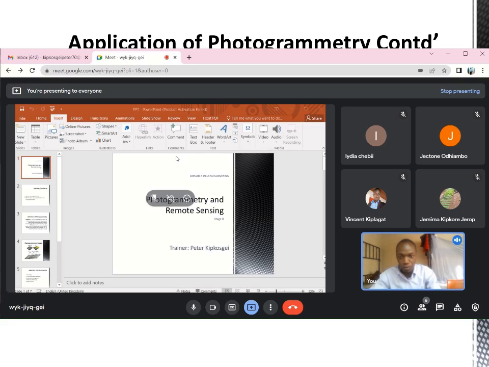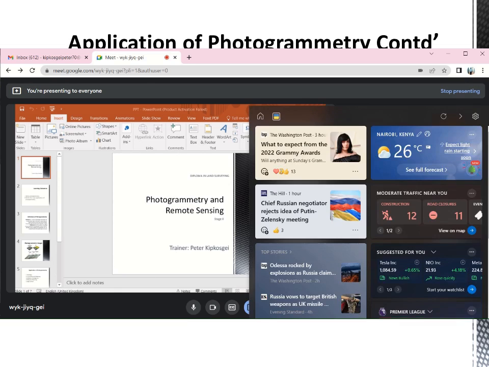Karibuni. We'll be going through this unit called photogrammetry and remote sensing. The unit starts with, for those who are in stage 2, and we'll go with it up to the end of stage 3 when we'll be doing our next examinations. So we may go directly to the content of the unit. We want to define photogrammetry and see what it is all about.